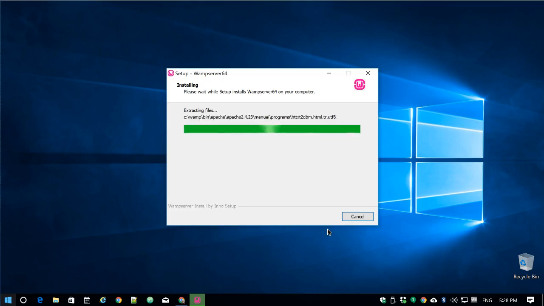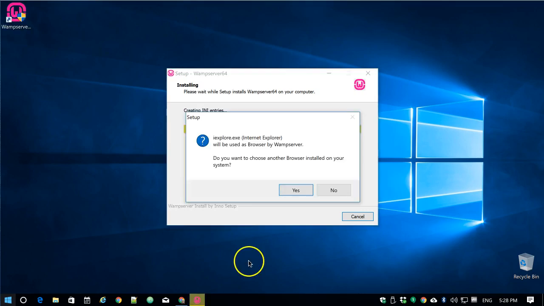I may have underestimated how long this was going to take, so I'll just pause this again and I'll come back when it's done. Okay, so it's finished extracting. Didn't take that much longer. It's asking me a couple of things.